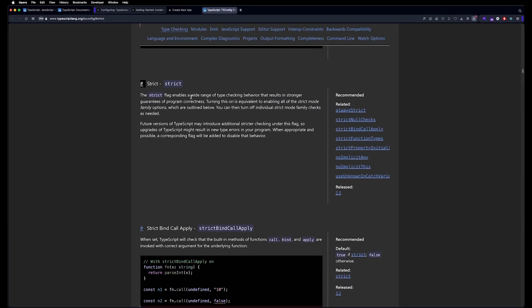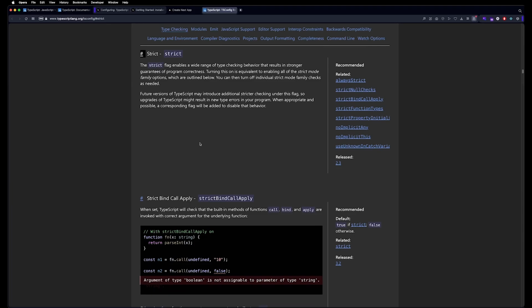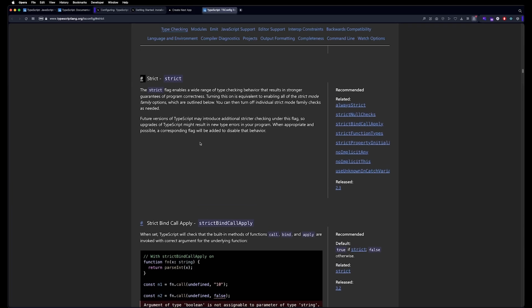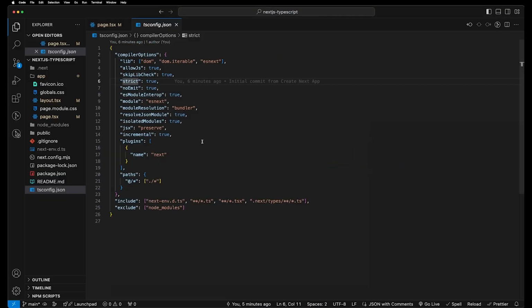So the strict flag enables a wide range of type checking behavior that results in stronger guarantees of programming correctness. And turning this on is the equivalent of enabling all of the strict mode family options, which are outlined below. So then it goes into detail about all the different strict mode options. But it basically gives you stronger typing on your project. And generally, any project I'm on always has strict mode on, because really you want the benefits of TypeScript, so why not use strict mode?